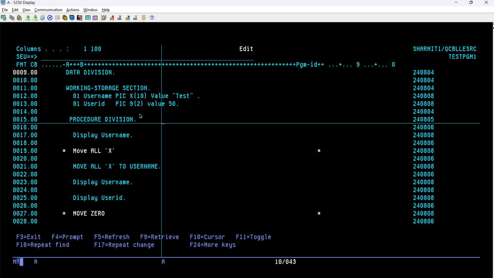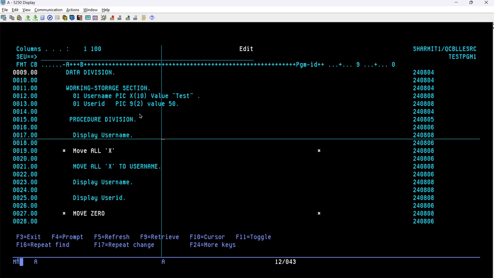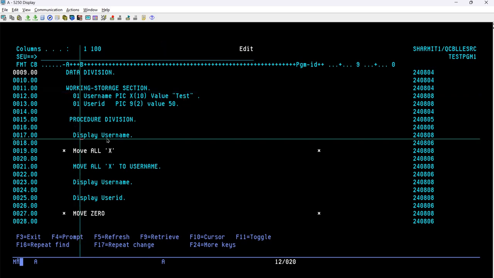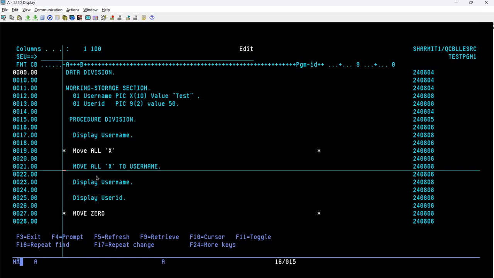So I'm declaring the data division block, and in it, firstly I am printing the username as it is, without any changes. You can see we are just normally printing the username because I want to show you that it contains the value test. Just after displaying it normally, we are using move all x. So what will it do here? On line number 21, you can see this is the comment line, with an asterisk in the 7th position. Now this move all x, line number 21, will move all x to username.